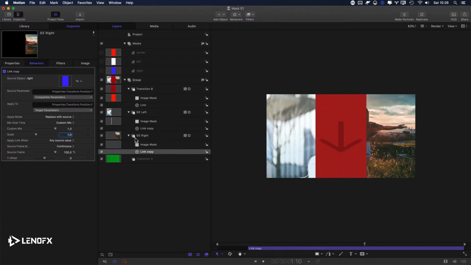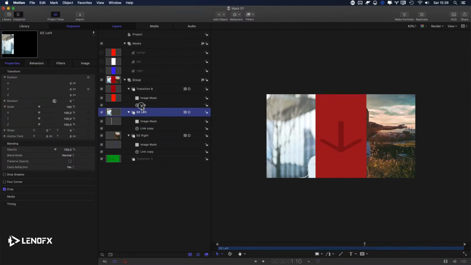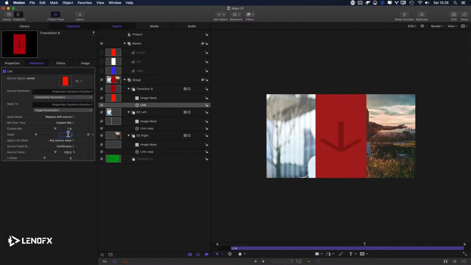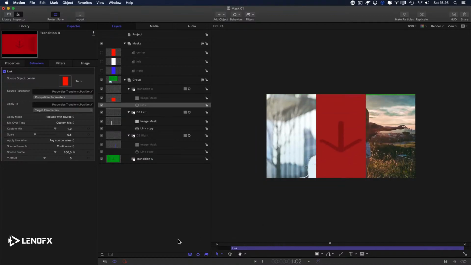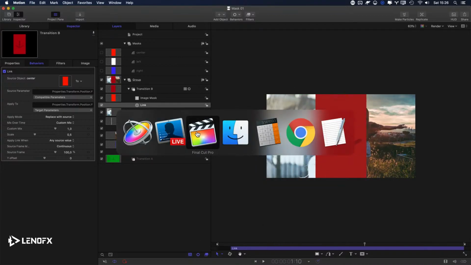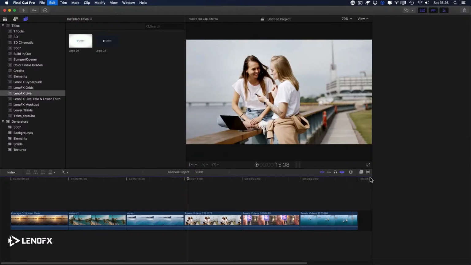Go to scale, 0.5, 0.5. Let's see it. Nice. Yeah. Command S to save it. Go to Final Cut. Let's test it.